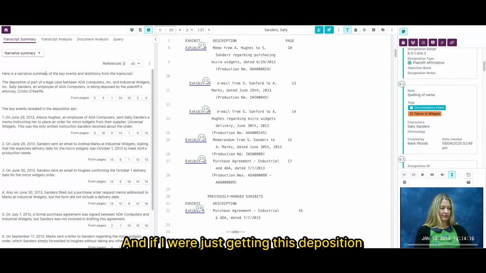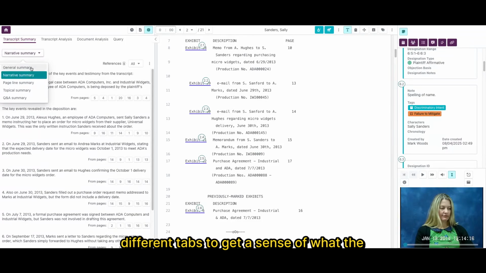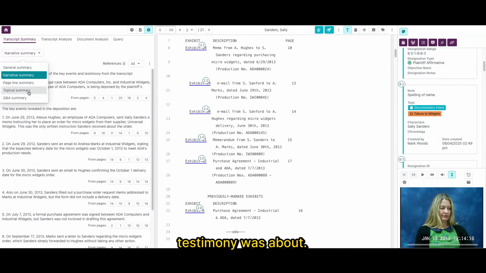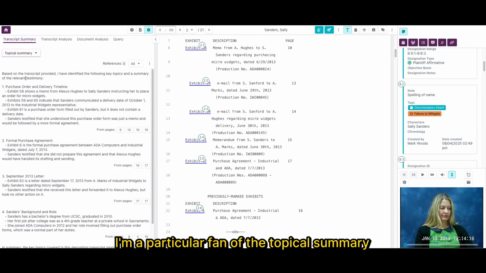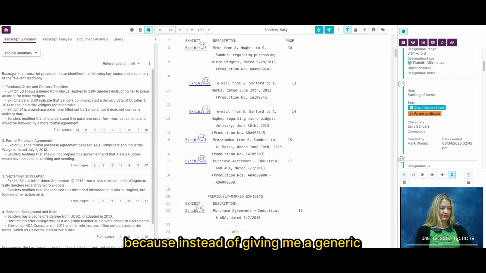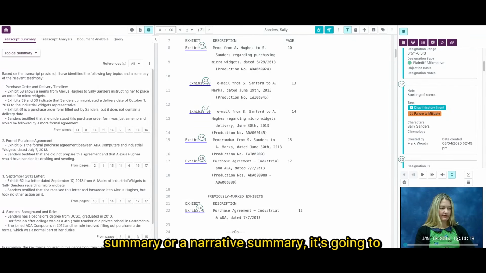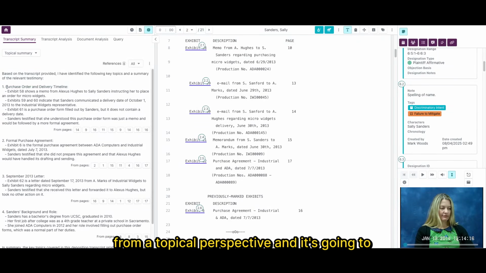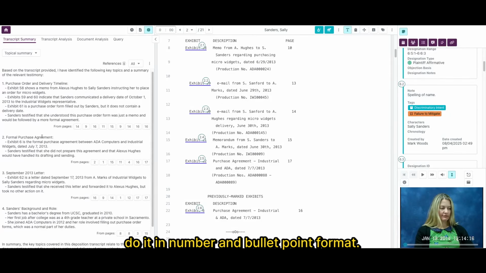If I were just getting this deposition transcript in and I wasn't the attorney who attended the deposition, taking it or defending it, I would probably click through all of these different tabs to get a sense of what the testimony was about. I'm a particular fan of the topical summary because instead of giving me a generic or narrative summary, it breaks down what that person testified about from a topical perspective, in number and bullet point format.